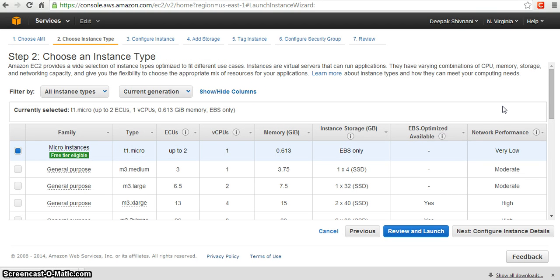The second step is to select the instance type. As we have discussed earlier, there are different types of instances available on Amazon. For example, micro, medium, large. Depending on your compute requirement and storage requirement, we can select the instance. For this example, we'll select the micro instance. After selecting the micro instance, you click on next, configure instance details.